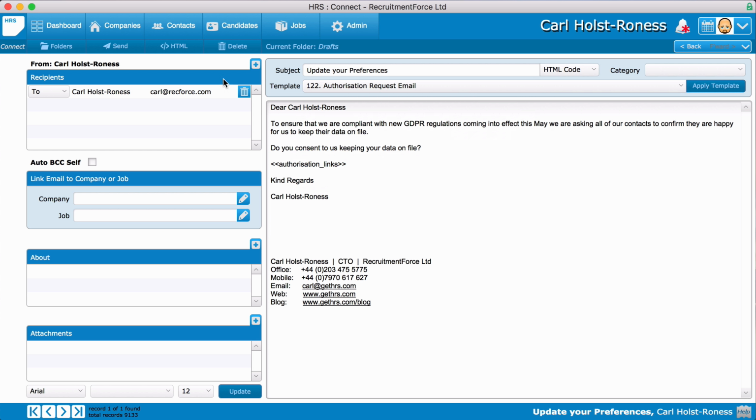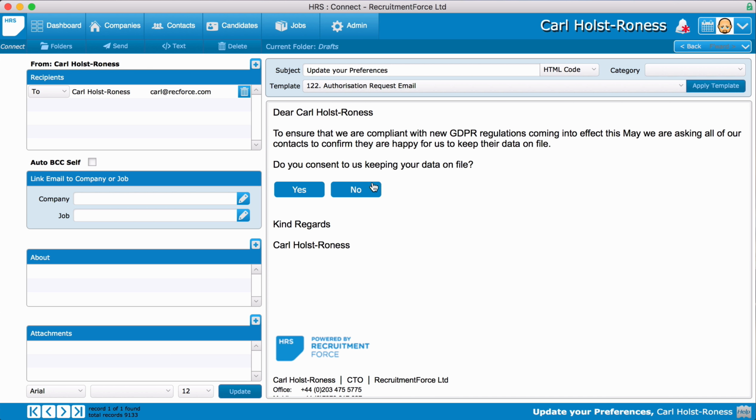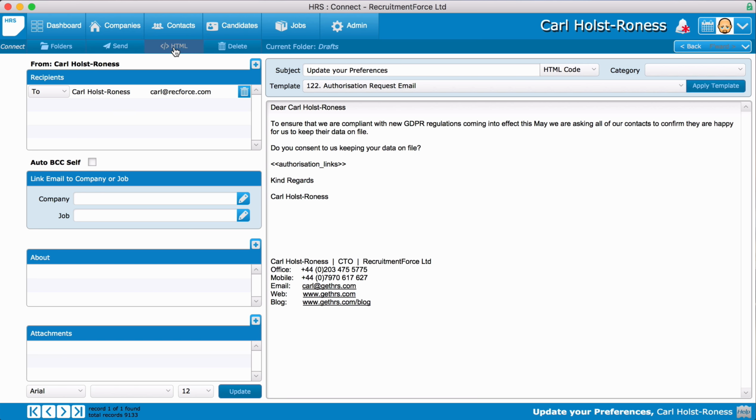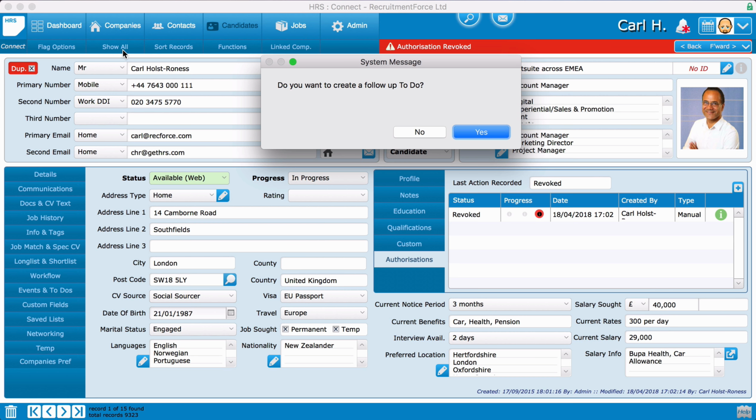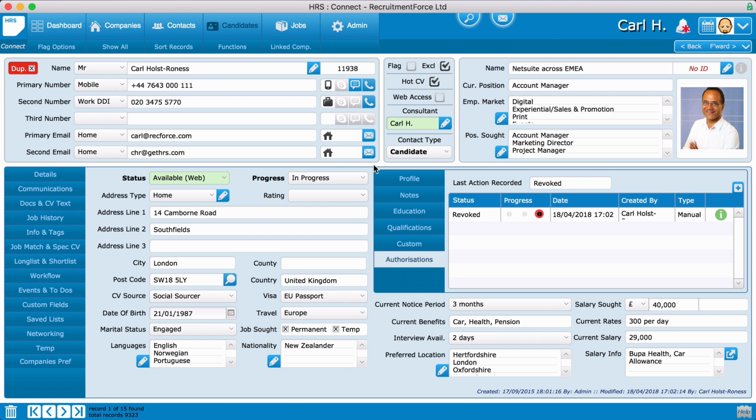So if we flick into HTML, you'll see what the candidate will actually see. So here we've got the yes and no buttons in the email, so the candidate just needs to say yes or no from this email without actually logging into any web pages. So let's send that off very quickly. And the email's now gone. We won't create a to-do for the purposes of this demo.